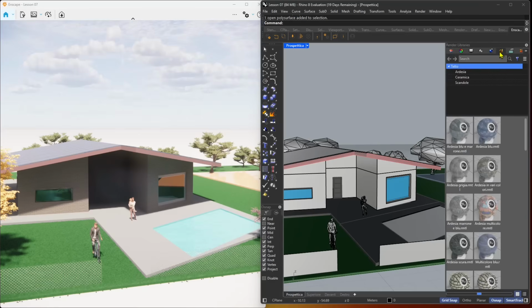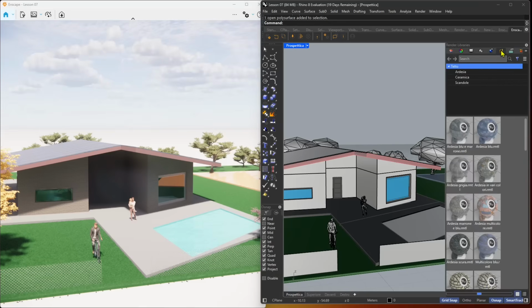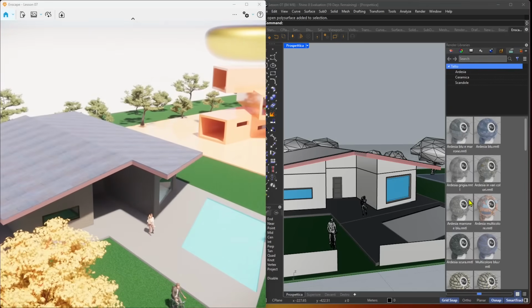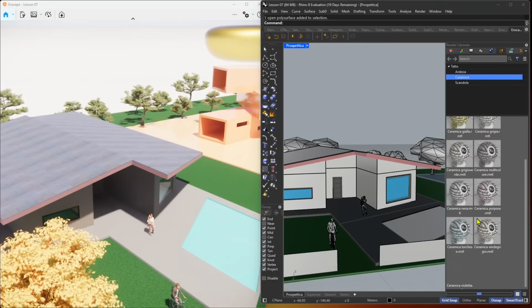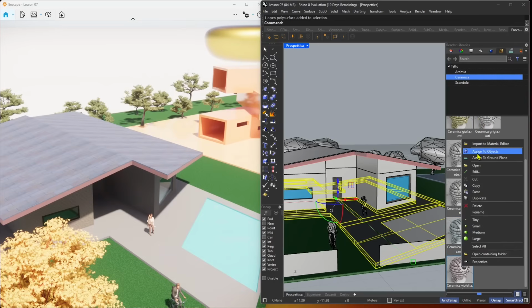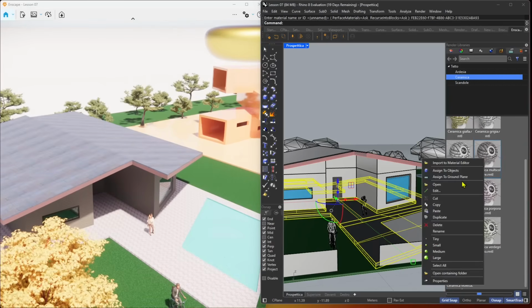So this is the library panel. You can find many other materials that you can use. And also, if you right click here, you can check and uncheck these boxes to open and close different panels. So libraries, and let's say I've used this for the roof, for example. So let's say I go into another library and I want this material. So I can right click and select the object in the scene, right click and assign this directly to the object. I can assign this to the ground plane, or I can import in the material editor.